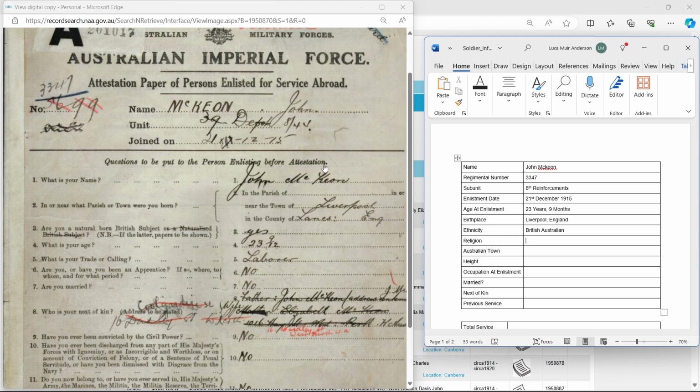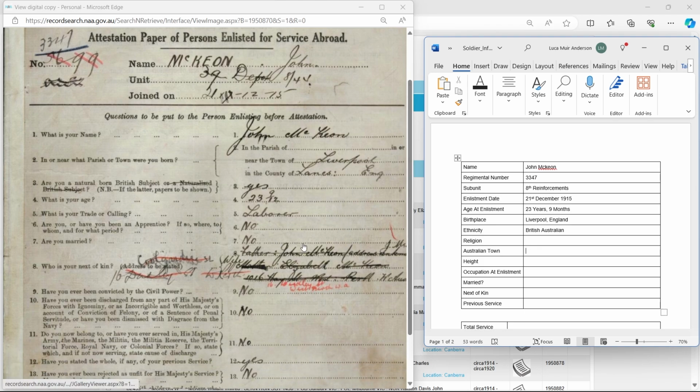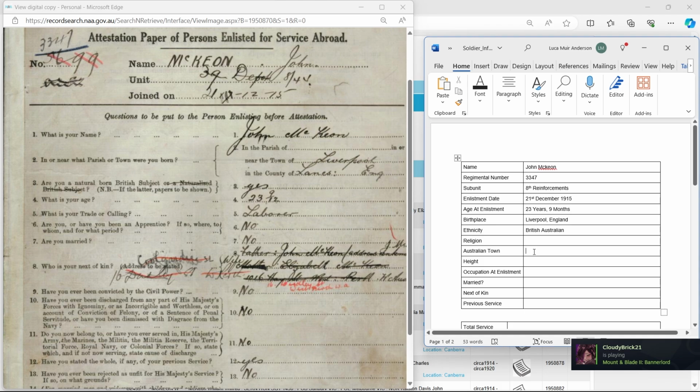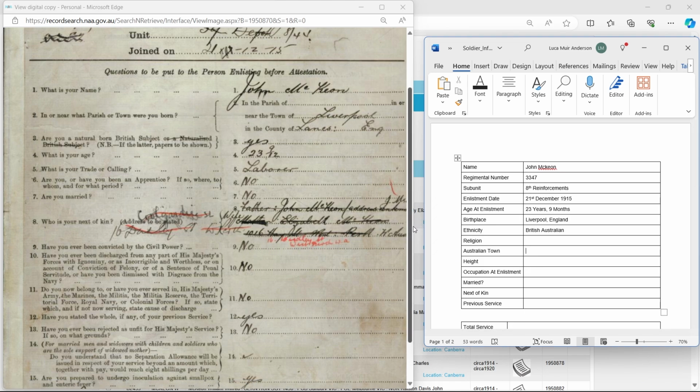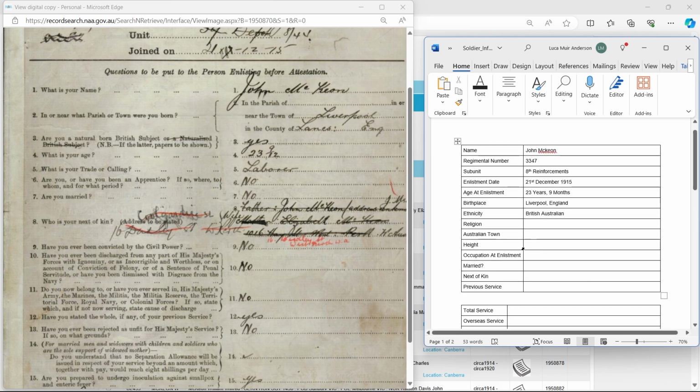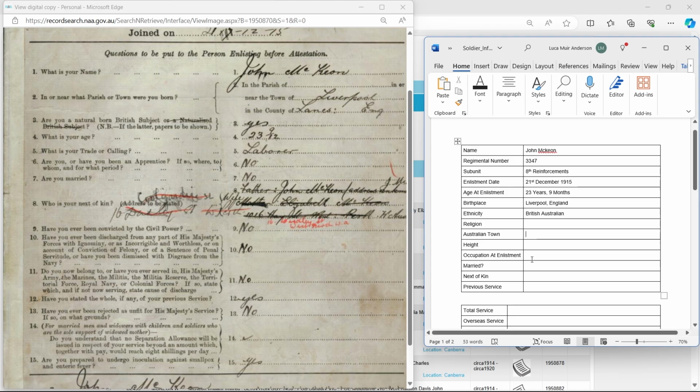Religion can't be figured out on this page, and we'll come back to it later. Australian town is whatever place they were living at the time that they were enlisted. This can sometimes be found on this page, but oftentimes it cannot. If their next of kin is their wife, then you can always assume that their wife's location is where they also live. However, if their next of kin is someone else, you may have to dig deeper. Height also can't be found on this page. Occupation at enlistment can be found at question 5. In his case, it was labourer.